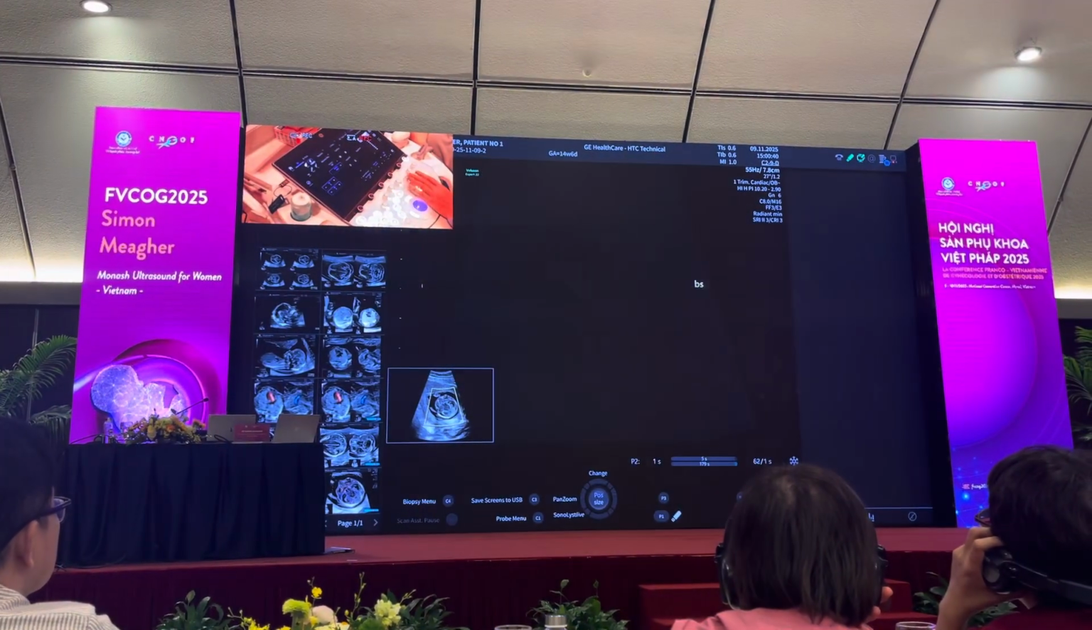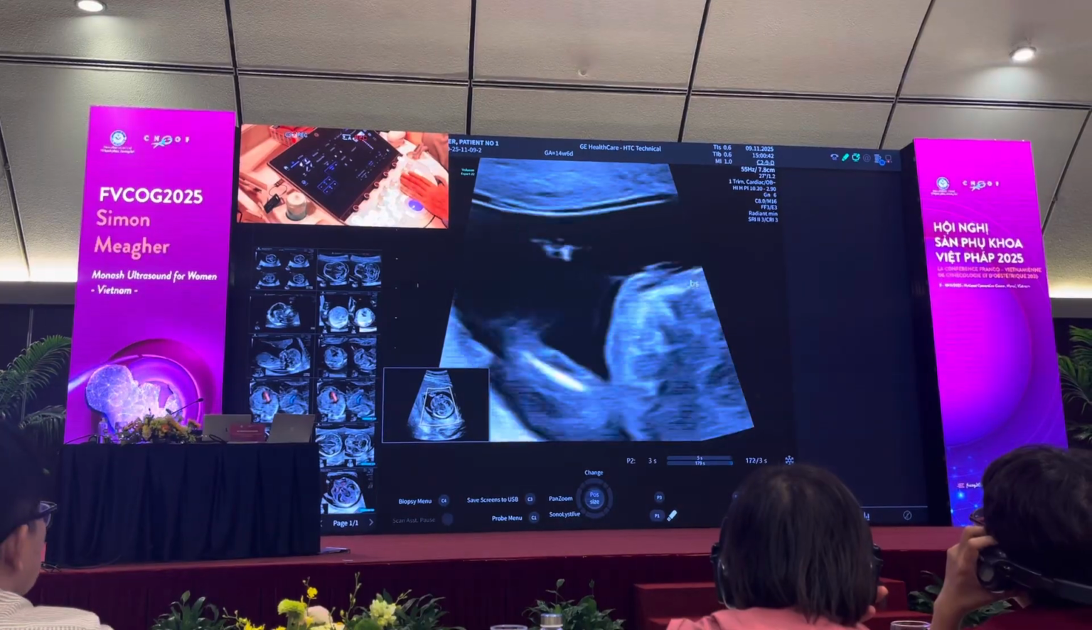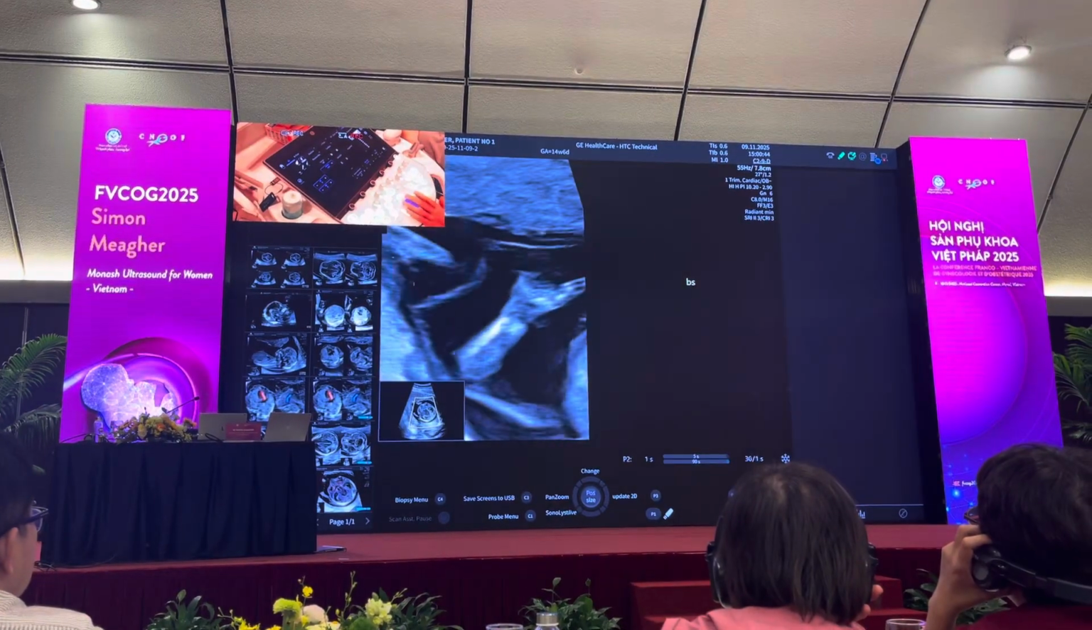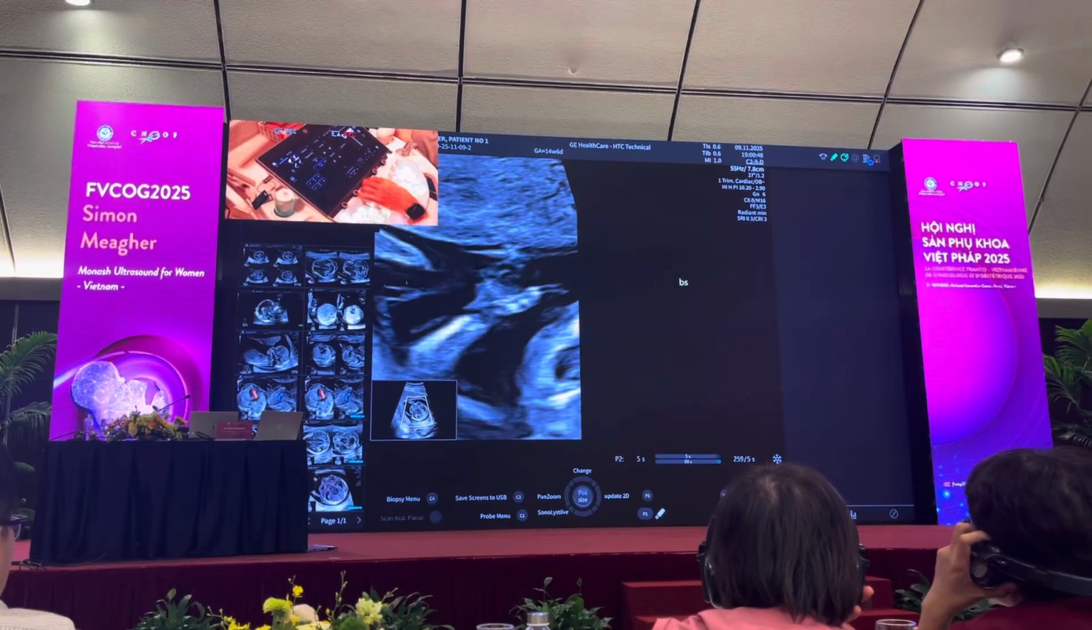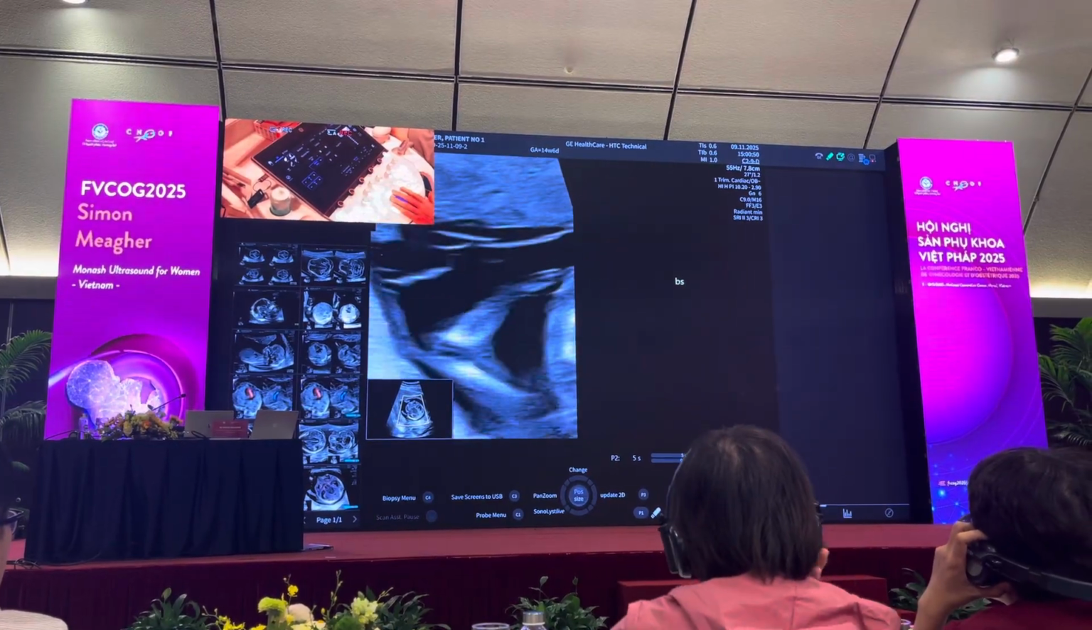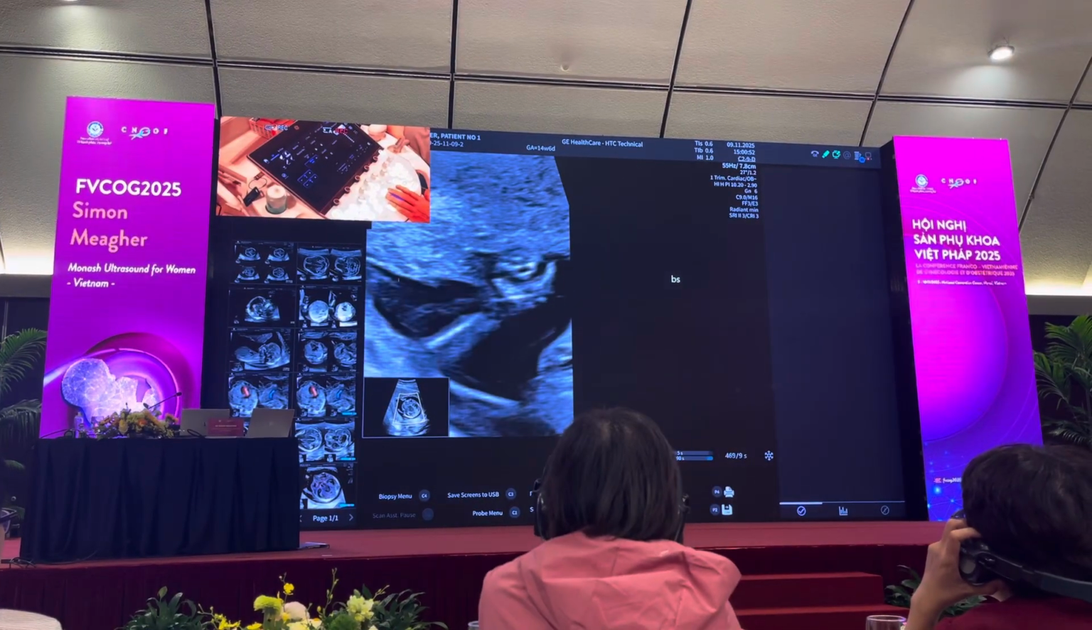So as we move back down to the baby's hands, we see the image. You see the arm, 3 segments of the hand. Turn up your dynamic range. You see the humerus, you see the radius, the thumb, and the 5 fingers.